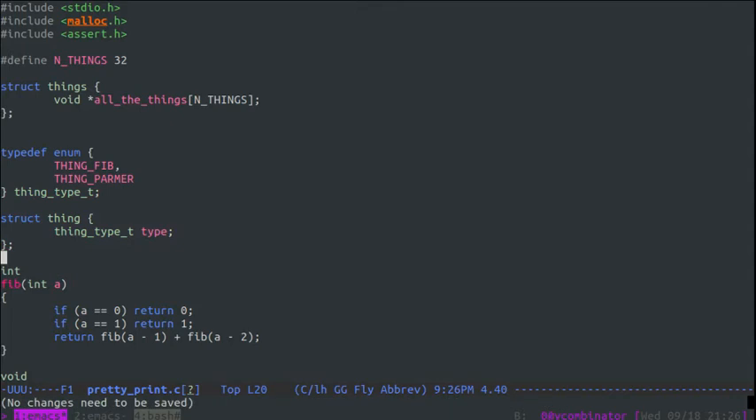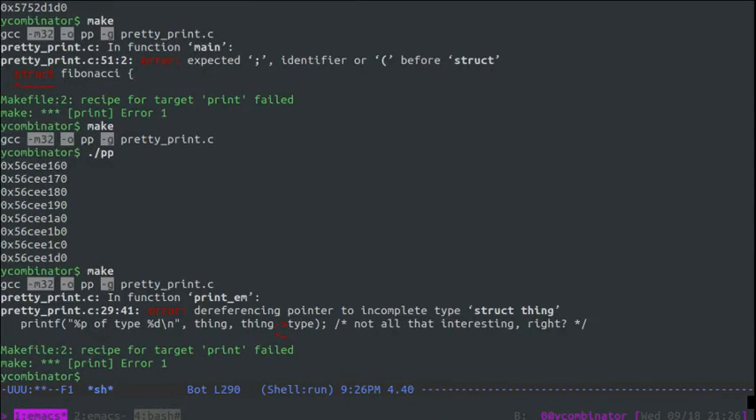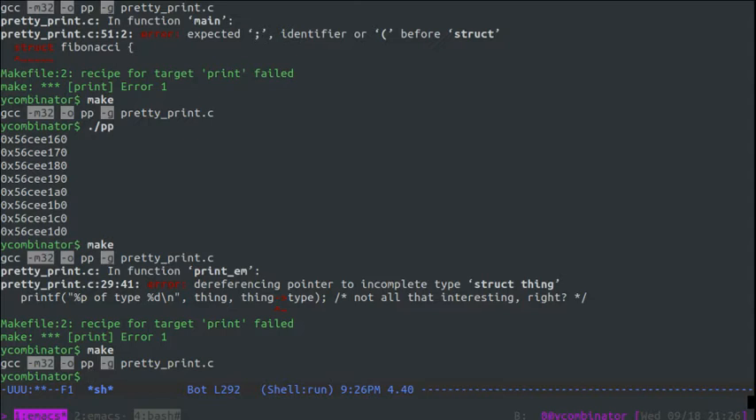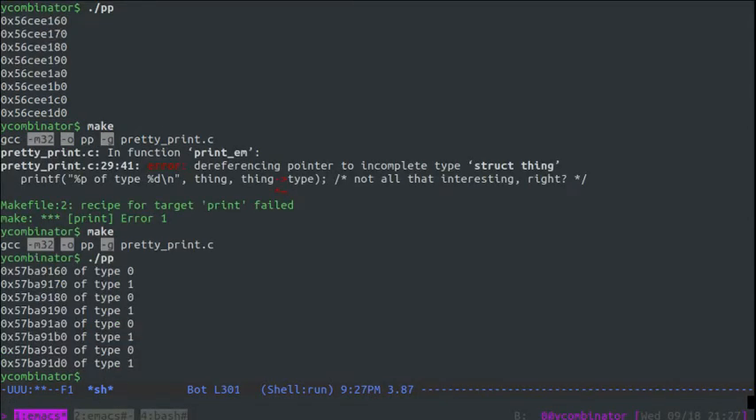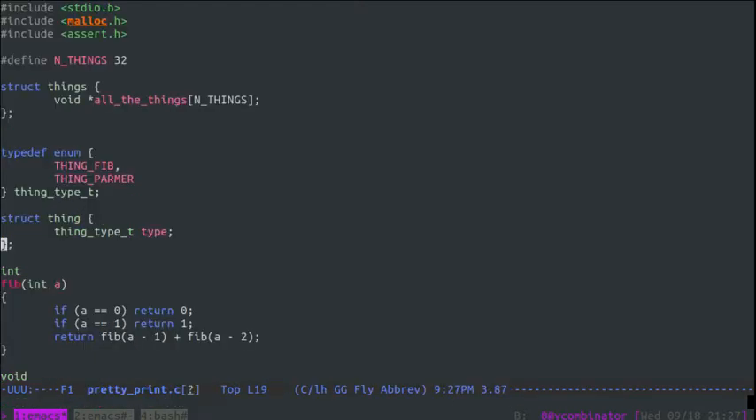Okay. So now I have my struct thing in global scope. So this notion that it doesn't know what it is hopefully goes away. It does. And now if I run it, I can see that it goes back and forth between Fibonacci type and Palmer type. Fibonacci, Palmer, etc., etc.